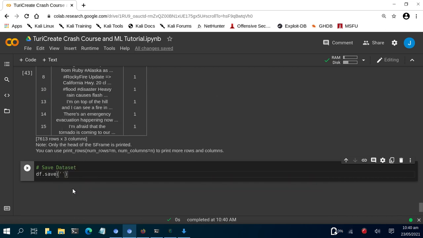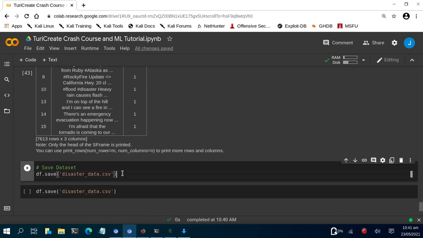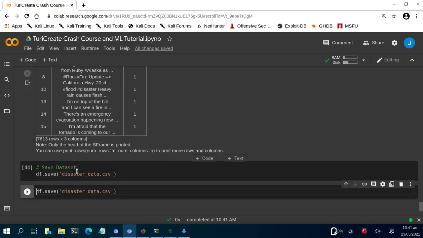So let's call it disaster data dot csv. You can save it to CSV. You can save it to SFrame. So different file formats. That is how to work with this wonderful package. Very cool. So this is going to be to CSV. I'm going to save it to CSV. Perfect. I can also save it to SFrame.